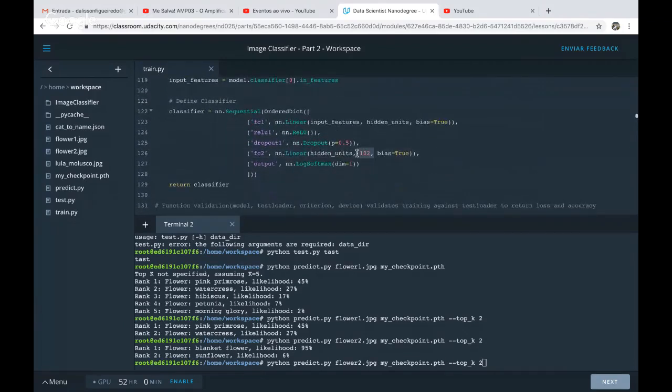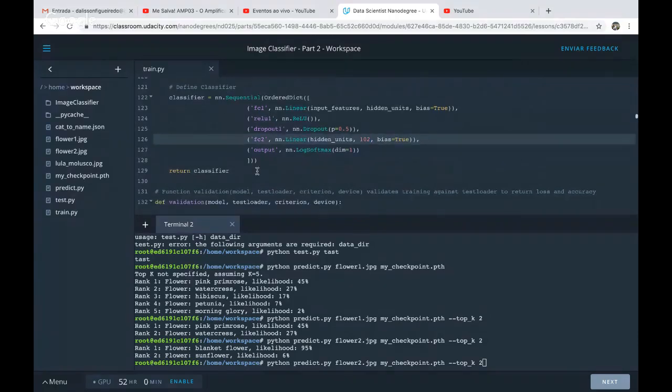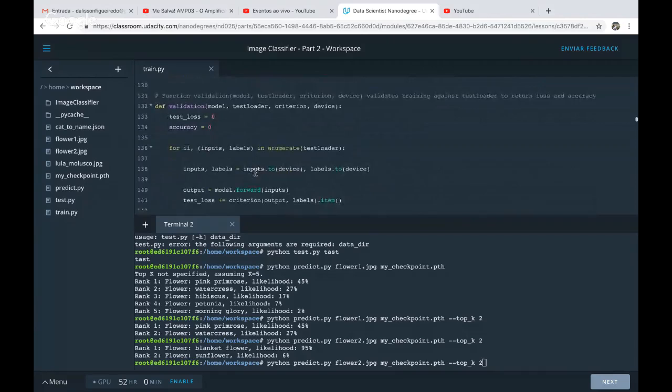And as you can see here, we are defining this model especially for any problem that has 102 outputs, because the specification did not say how we were supposed to handle this, and they did not say anything about arguments or anything like that. So we are just assuming that train.py and predict.py will be used for the flower project, and we're returning the classifier.